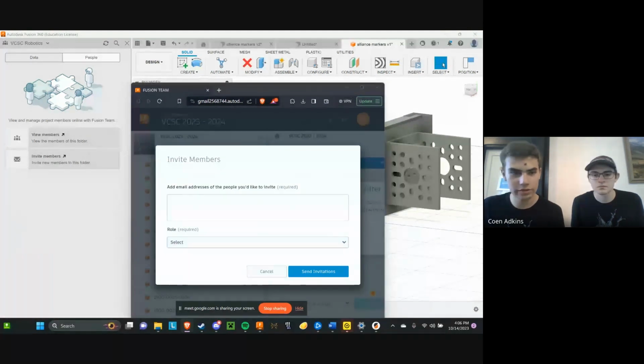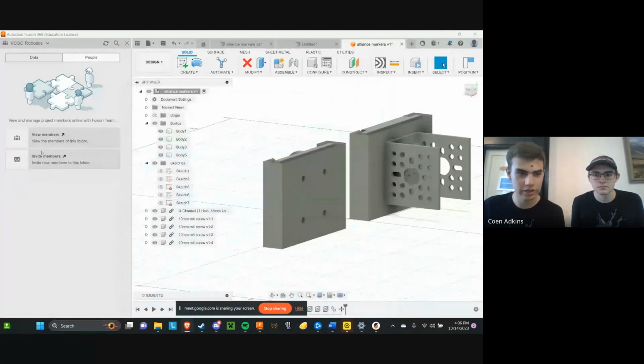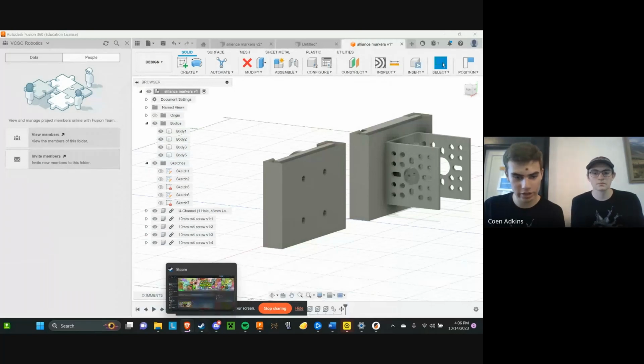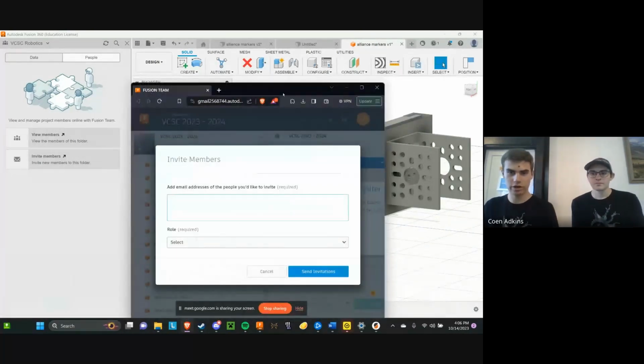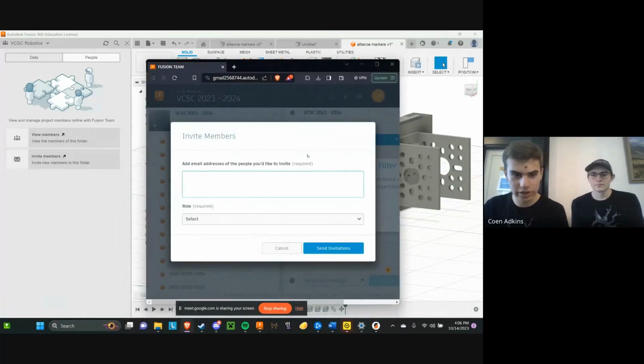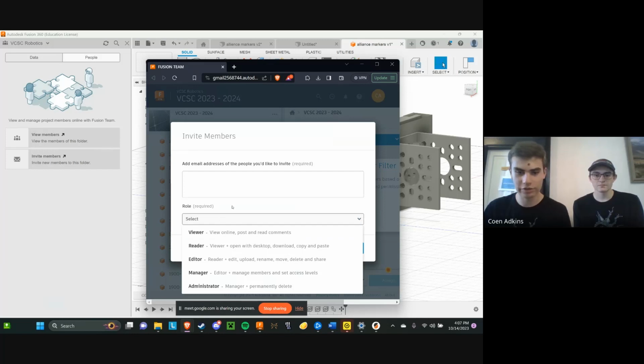Okay, so in Fusion, once we click this invite members tab, it opened up this window in our browser. In here, you can add the email addresses of team members or friends, whoever you want this folder to be shared with. And then you can select different roles for them.